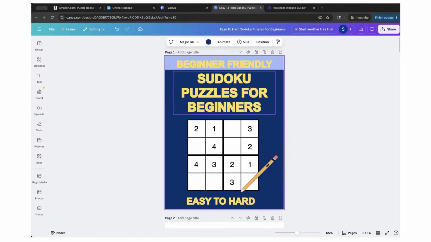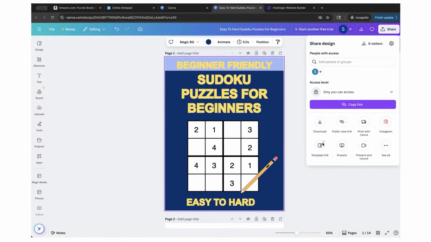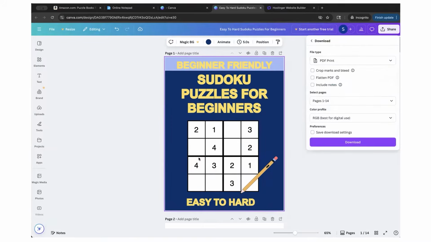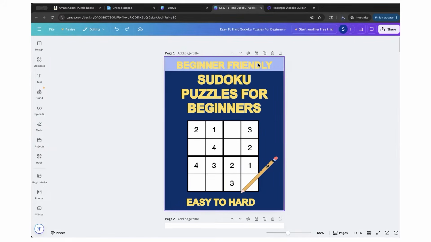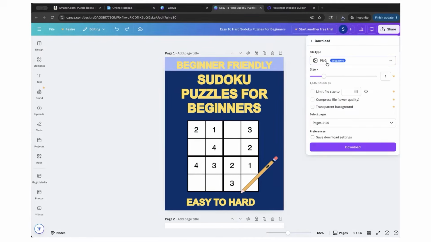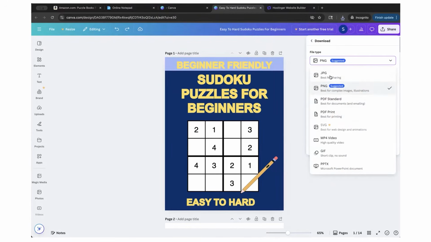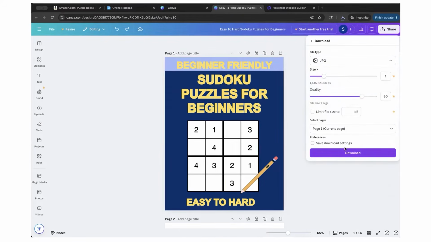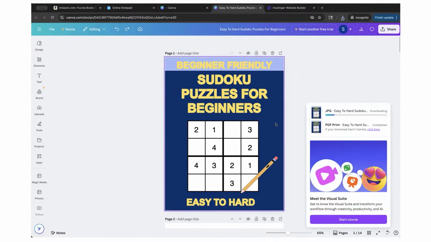So when you're all done, go ahead and go to share, click download, and download this as PDF print, because this is going to be a printable. And you're going to need to download the front page as well. So go to download and you can do either a JPEG or a PNG and download just that front page because we're going to need that when we list this for sale.